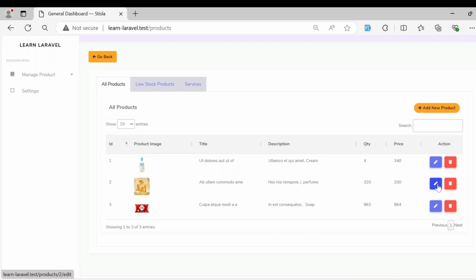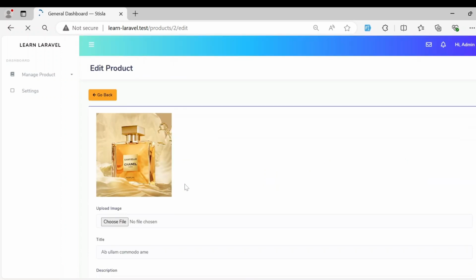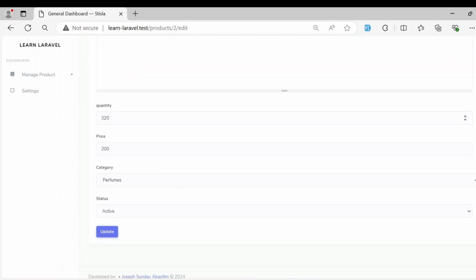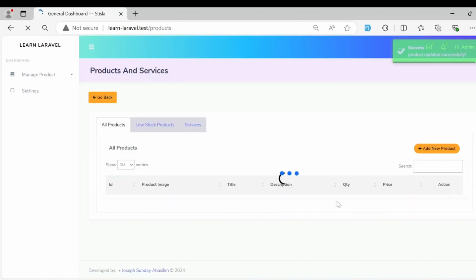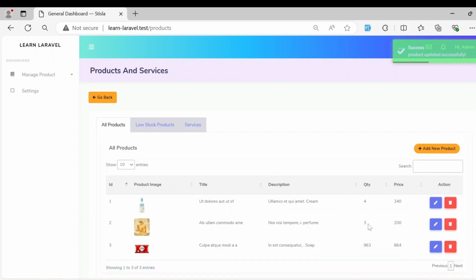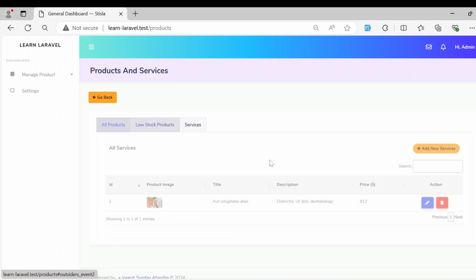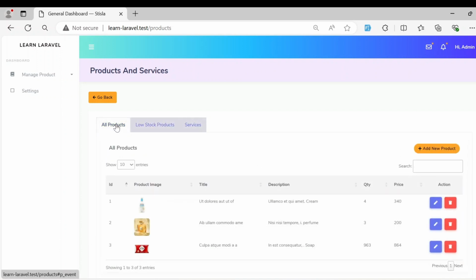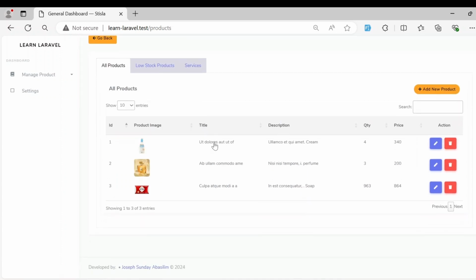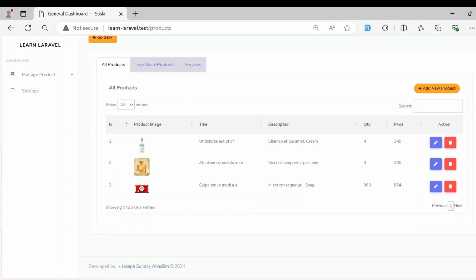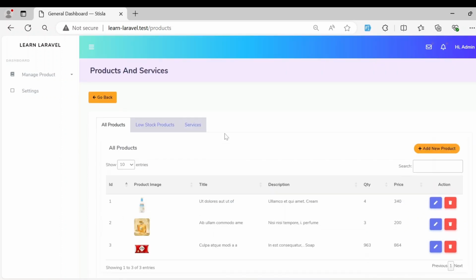Let's also do for another one. Let's say we also reduce this quantity to say 3, update it. Okay, all right, so it's already updated and it's 3. Okay, come to the low stock. You can see the low stock products here. The services is here. And so everything is displaying nicely. Okay, and this is what I plan to demonstrate today. I hope you find this helpful and also useful for your project.